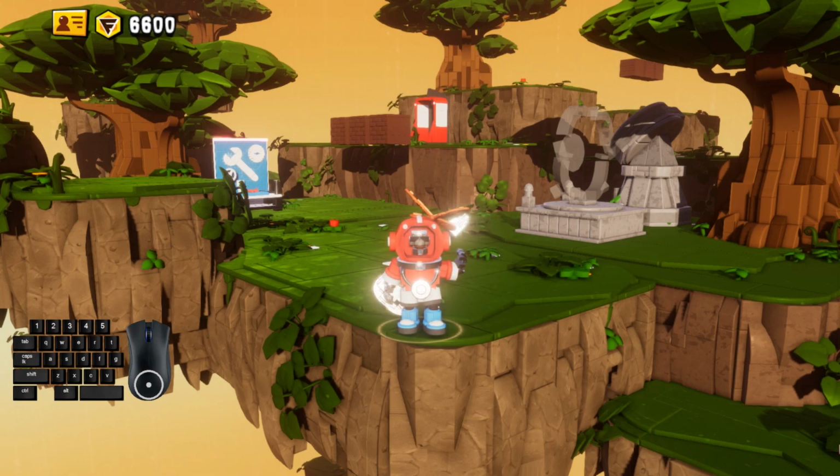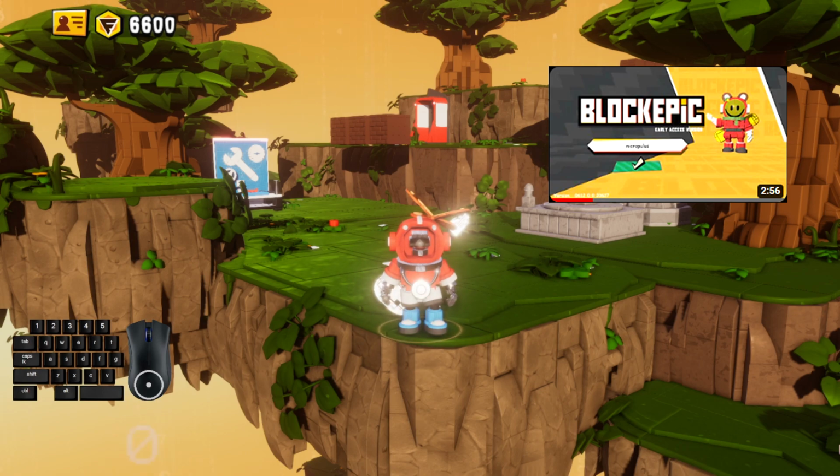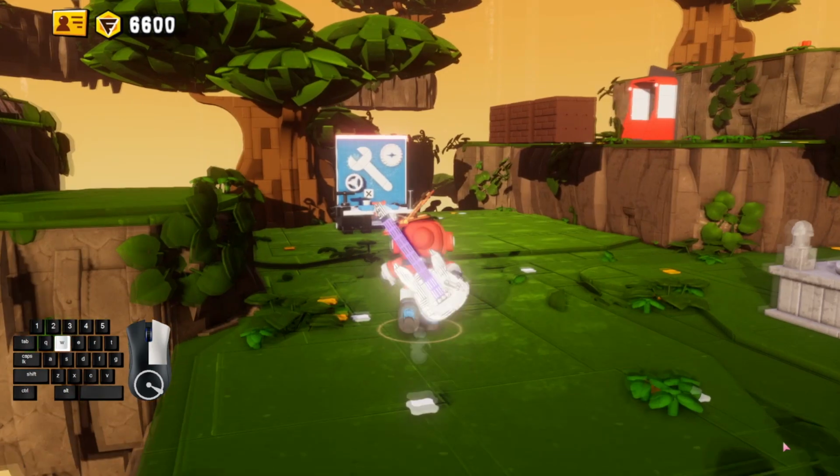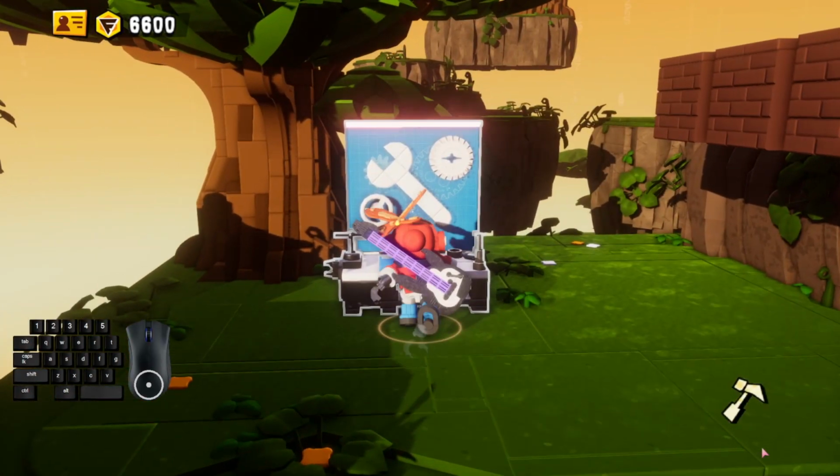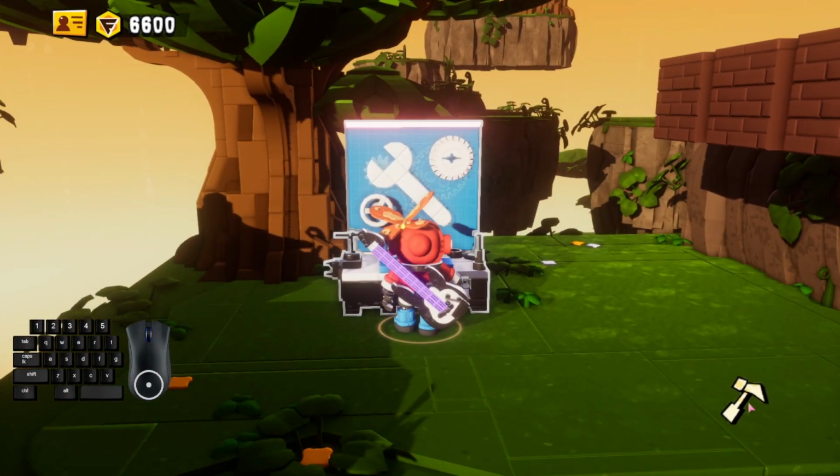Today I will tell you and show you how to use the editing mode and how to make your first model. If you are new to BlockEpic, I recommend watching my previous video on how to get started. After we appear in the world, we move towards the table with the large blue board. Click on the hammer and select build bricks.